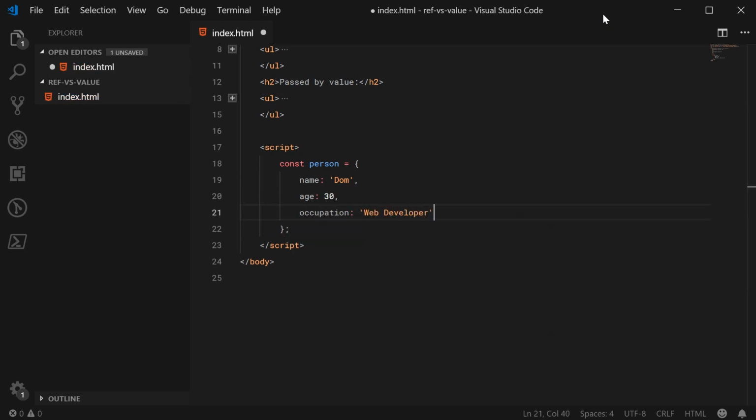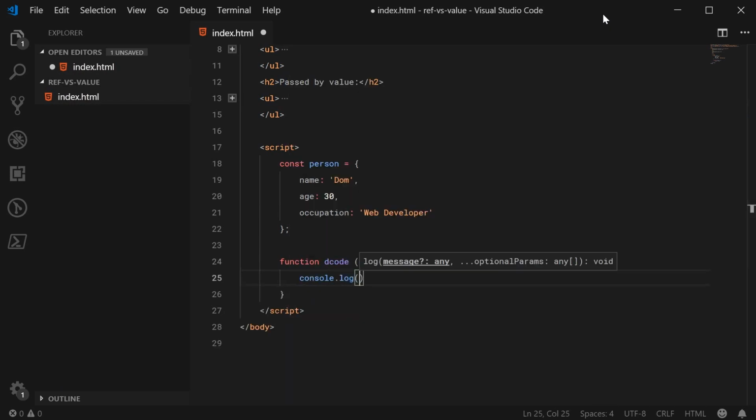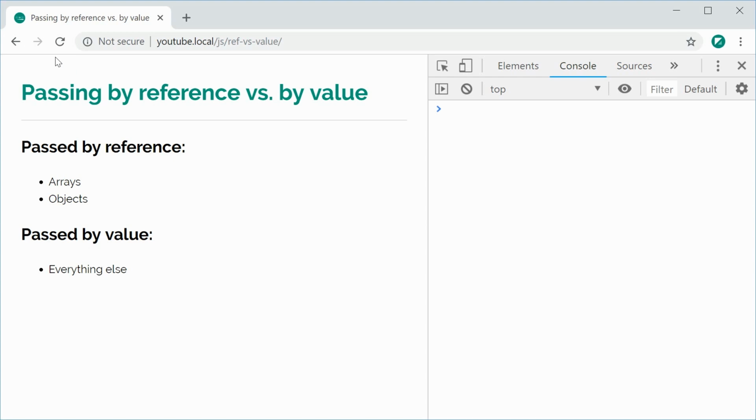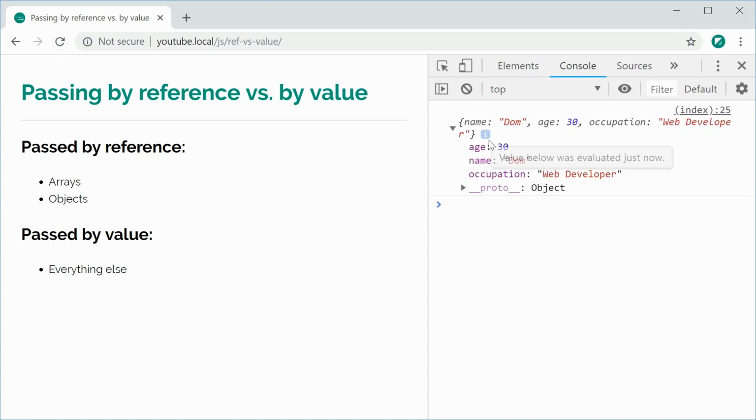So now, if I was to pass this into a function, it's going to be passed by reference. Okay, so I can make a function down here, call this function decode, and it'll accept a single argument. This will be called a. Okay, so now, if I was to simply console.log a, and then down here, I can call decode and pass person into there. If I was to save this and refresh the browser, we'll obviously see the object in the console, which we do. So if I was to expand this, we get the properties.